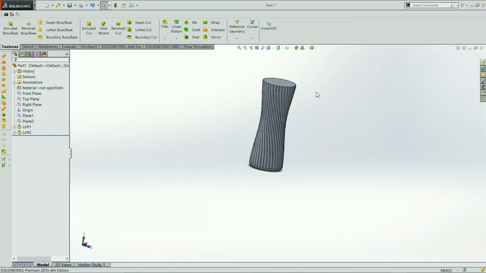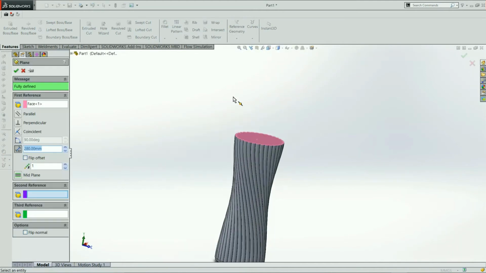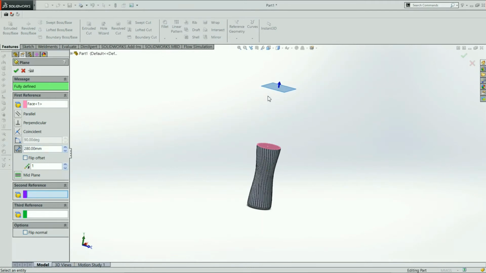Okay guys, now coming to the top part of the bottle, I'm going to take a plane with reference to this top surface, the top plane of this bottle, and I'm going to give an offset distance of about 60 mm. I think it will be fine. Okay, no, I'm going to increase it by 20 mm.